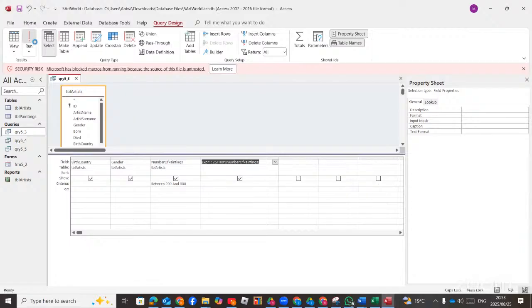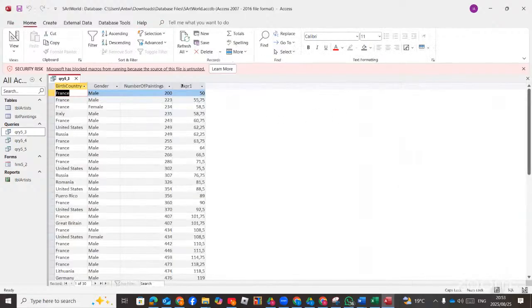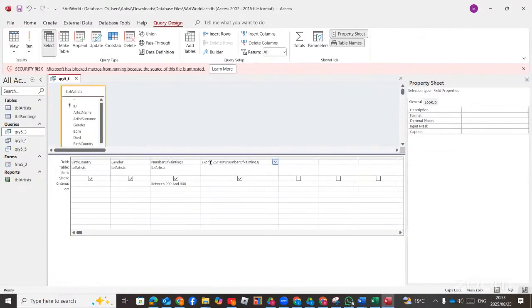If I click on run, it's going to give me Expr1, expression 1. So we need to change this expression 1 into the new calculated field. Don't delete the colon. So the new calculated field is increased.